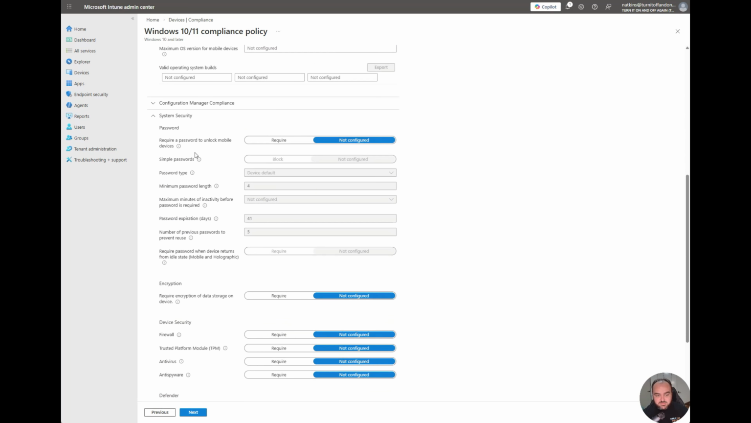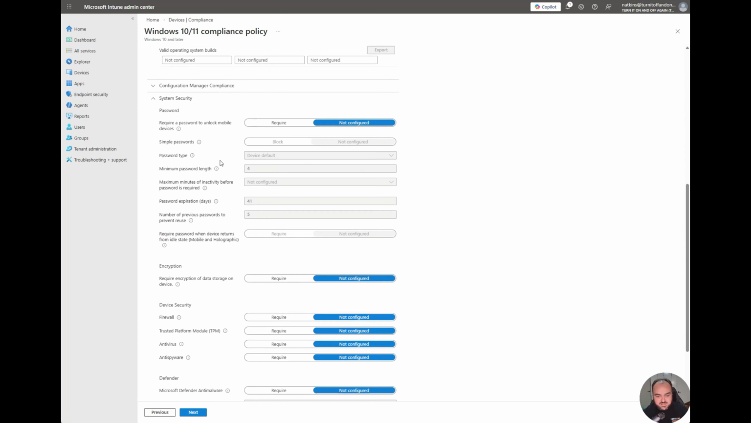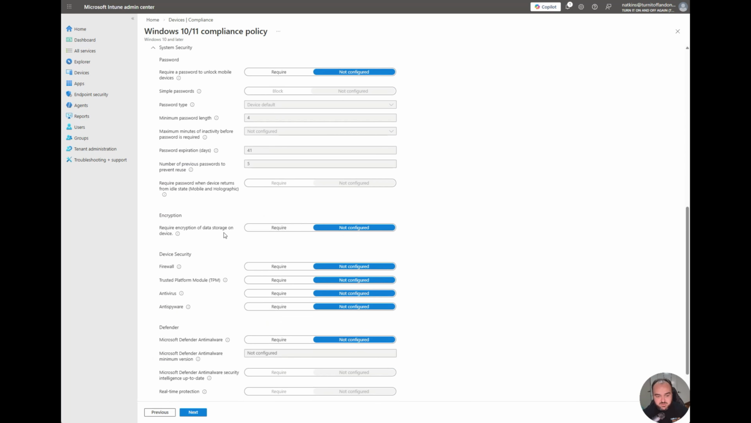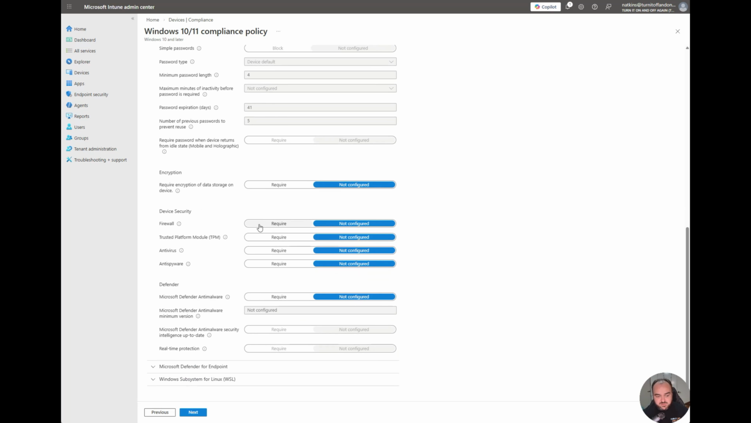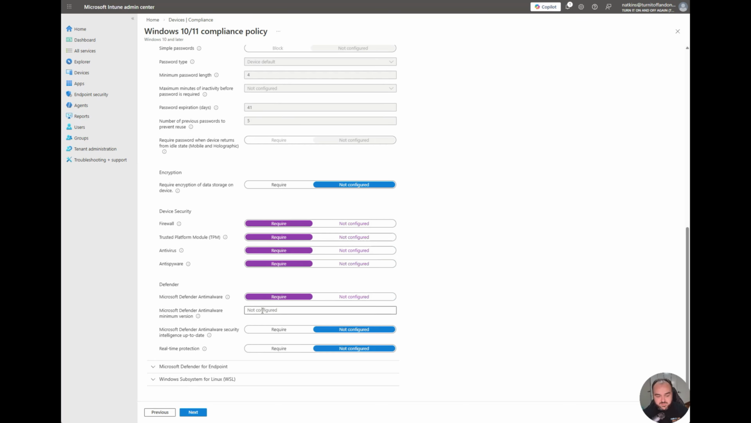System security, you can require passwords to unlock these devices. You can force encryption of data storage on the devices. So this is for things like external encryption. Things like device security. We want to make sure the firewall is enabled. We want TPM. We want antivirus. We want anti-spyware. We want Defender anti-malware. We want to have all of that information. So we want to make sure that security intelligence is up to date and real-time protection is enabled.